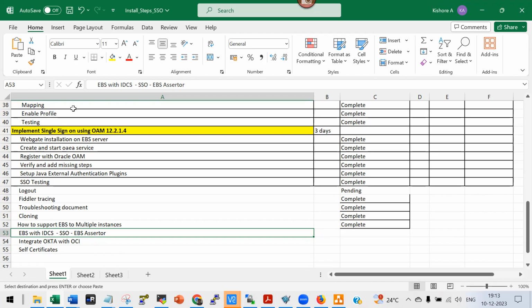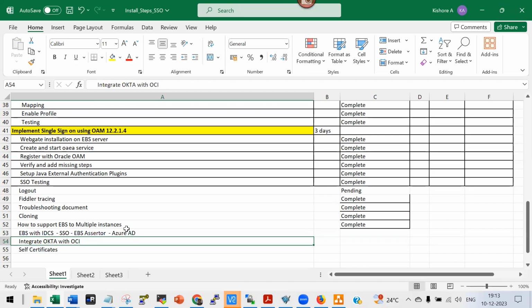This is on premises, right? Whatever we did is on premises. But in cloud, what happens is there is something called e-business asserter. There is e-business asserter and Azure AD they use. The Azure AD. Actually, it's an integration within Azure AD. So this is really good.